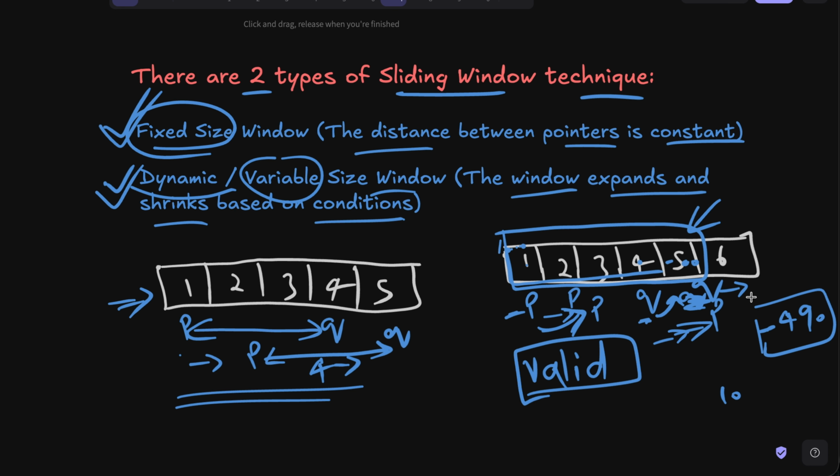So these kinds of conditions will be present in the question that you will have to look for, and they will decide what is going to be the conditions for a window to be valid. And while the window is valid, you can keep on increasing the size of the window. And when it is no longer valid, you can simply increase the P pointer and decrease the size of the window. So this is really important. The condition that will make the particular window valid, you really have to look out for these conditions in the question and make sure you understand it very well.